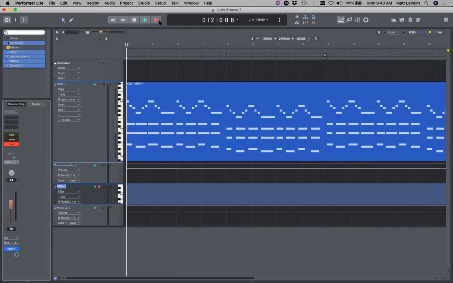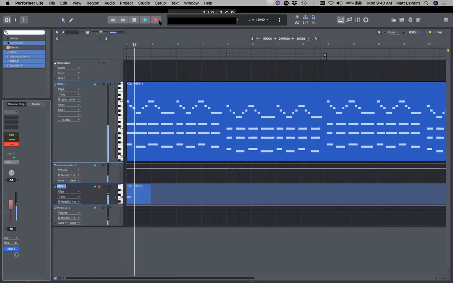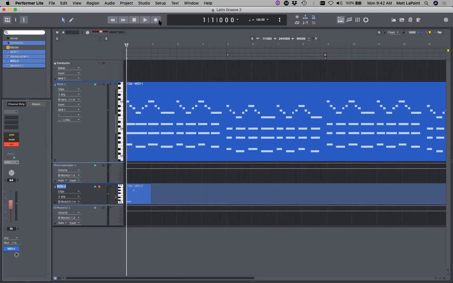Okay. 2. I think I want to play D. So try it one more time. 2, 3, 4. That's all I'm going to do, because now we can actually use the loop tool with clips, which is a cool feature.